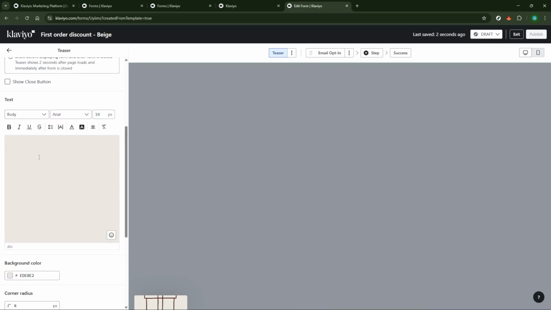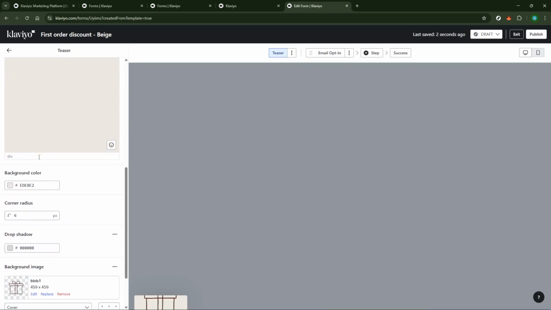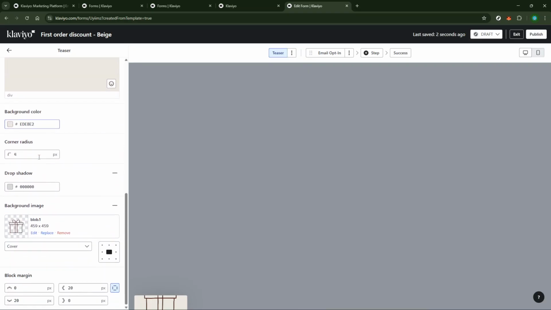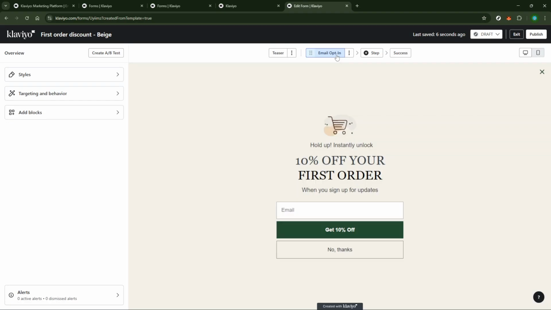Having fine-tuned the appearance, we'll turn our attention to functionality. Click on the email opt-in settings. This feature is pivotal as it helps ensure that any email addresses collected comply with regulations such as GDPR and are ready for future communication.